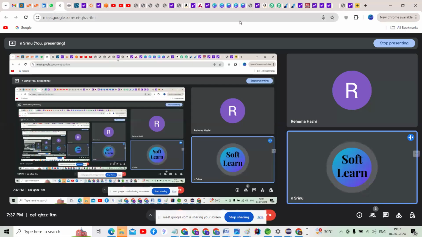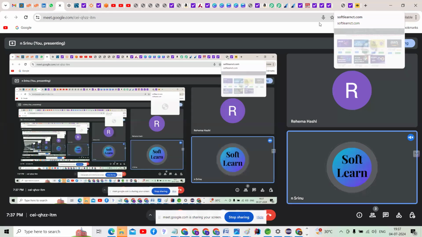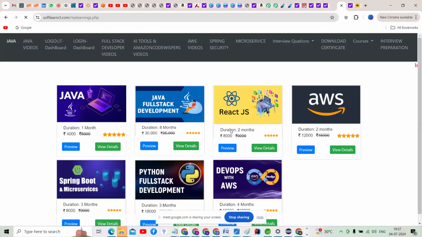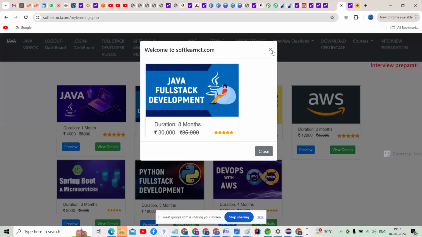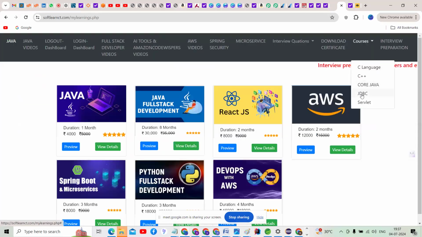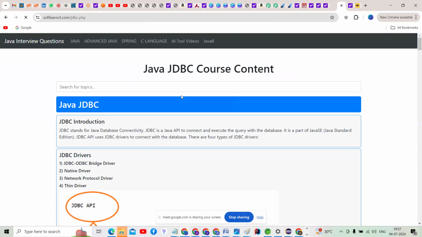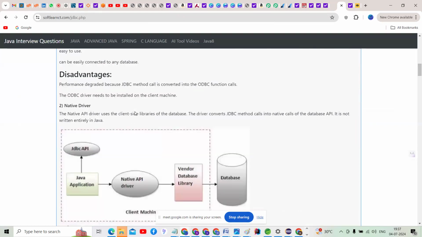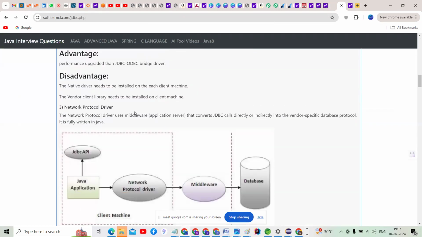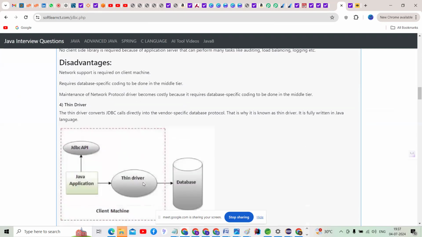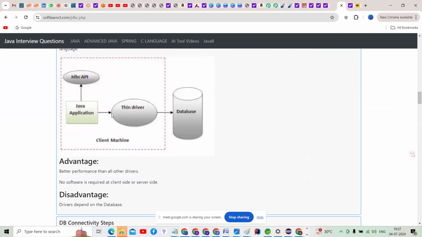Your question, you can check here. I'm going to search what is the thin driver architecture. See here, what is my thin driver architecture, can you check, guys? JDBC application, thin driver and database. This is the architecture for the JDBC thin driver.